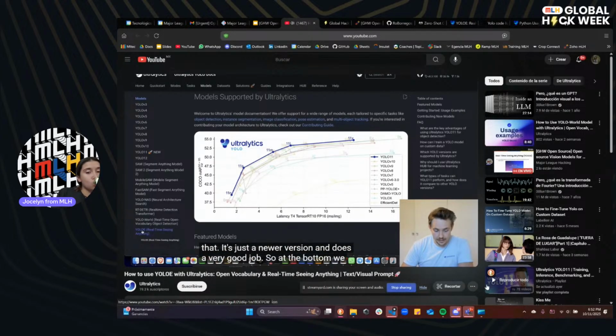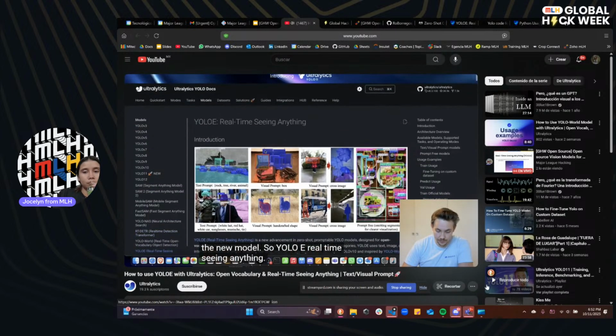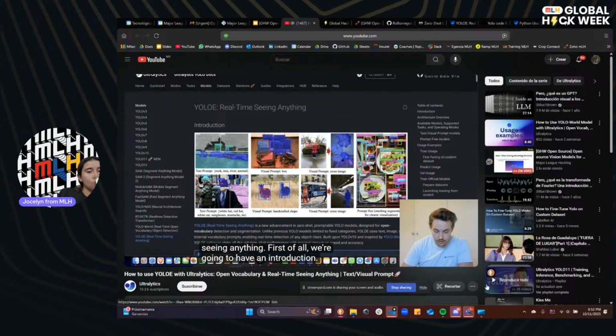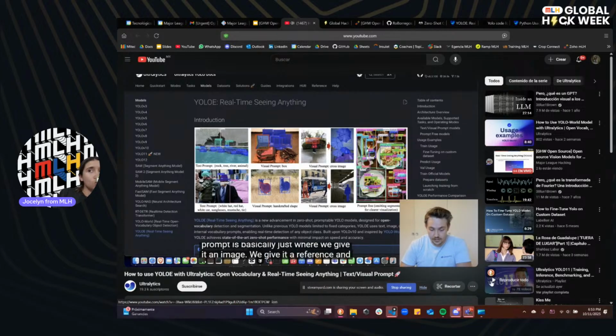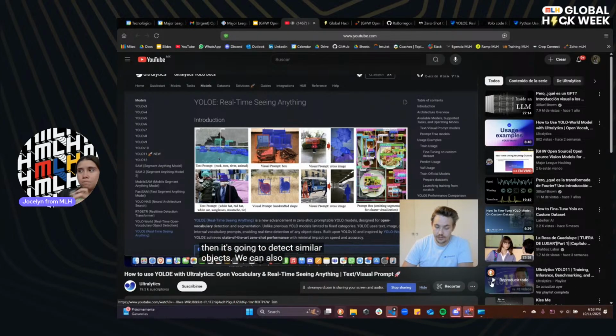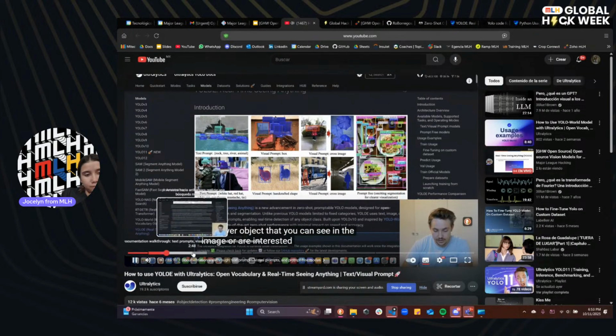At the bottom, we have the new model, YOLOE, real-time seeing anything. First of all, we're going to have an introduction. We can see we have text prompt, visual prompt, and also prompt free. So just detect anything that you can see in the images. A visual prompt is basically where we give it an image, a reference, and it's going to detect similar objects. We can also give it a text prompt. So we just prompt, I want to detect rocks, trees, rivers, animals, whatever object that you can see in the image or are interested in.